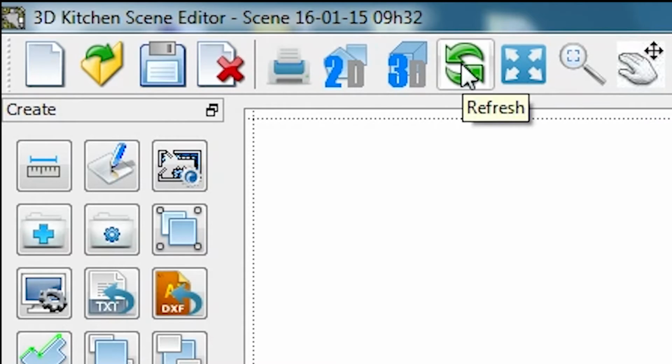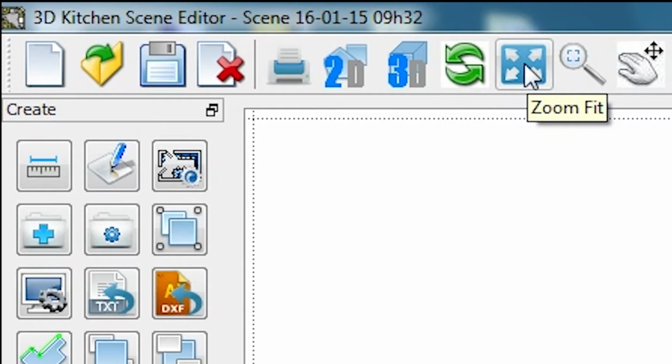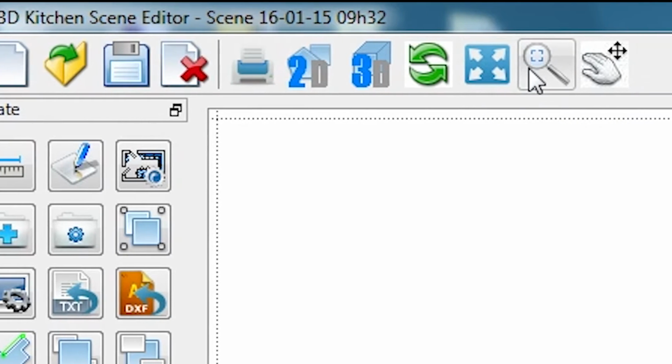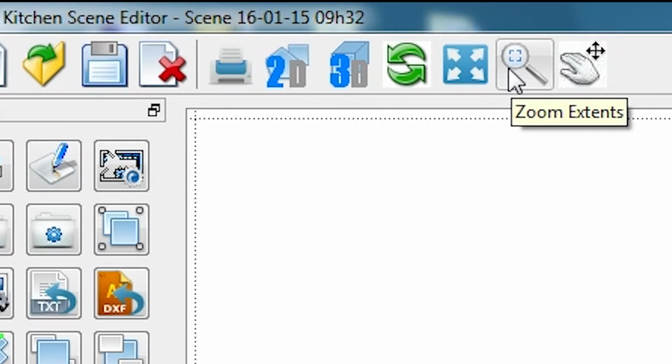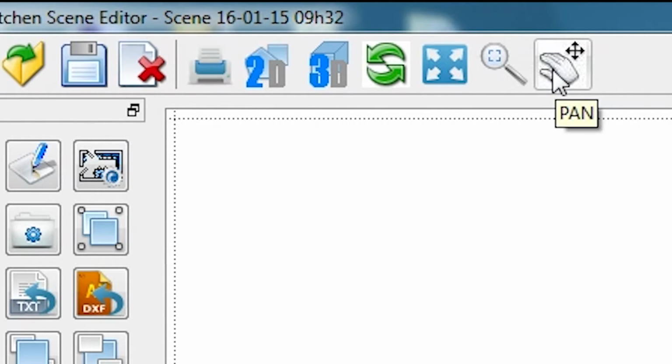Refresh button allows you to refresh the scene. Zoom Fit button zooms in or out of your design to fit the screen. Next button is Zoom Extends. It allows you to further zoom into the design. Pan button allows you to grab and move the design.